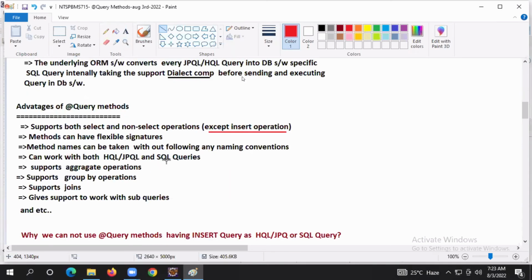Okay, SQL queries, right? Next, they support aggregate operations like count star, max, min. They support group by operation, support joins, and give support to work with subqueries. All the problems got solved or not? Come on.